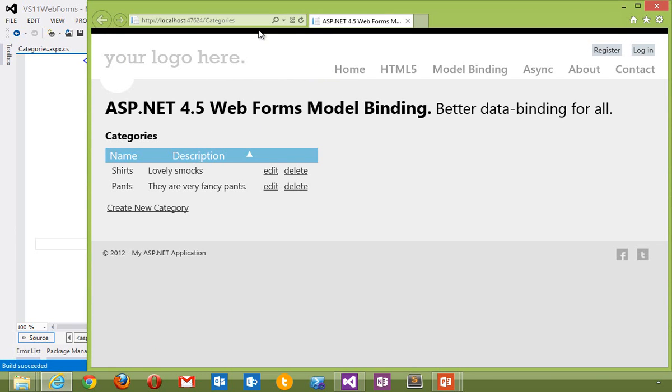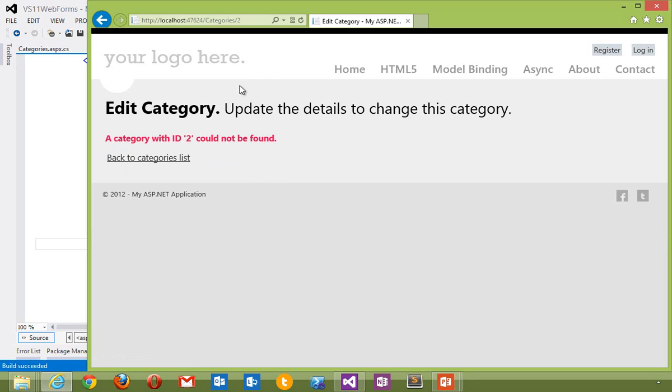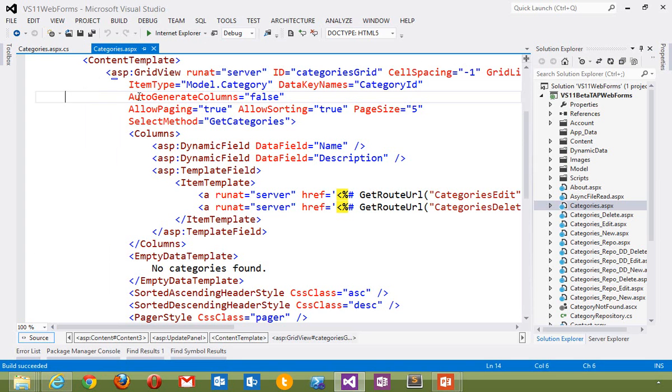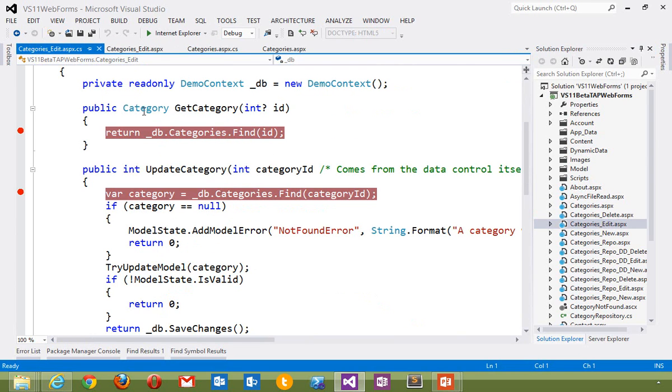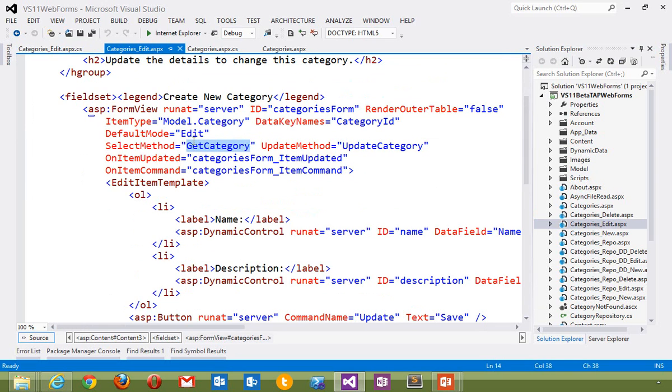It's important to remember as we're going to click on Edit. Notice as I hover over Edit in the lower corner of the browser there, it says /categories/2. It says it can't be found. No matter what I type in up here, it's going to fail. Let's go back and look at Categories Edit. Categories Edit is going to call GetCategory. That's its select. Its grid is set up to call GetCategory. But where is that value from the URL going to come from?